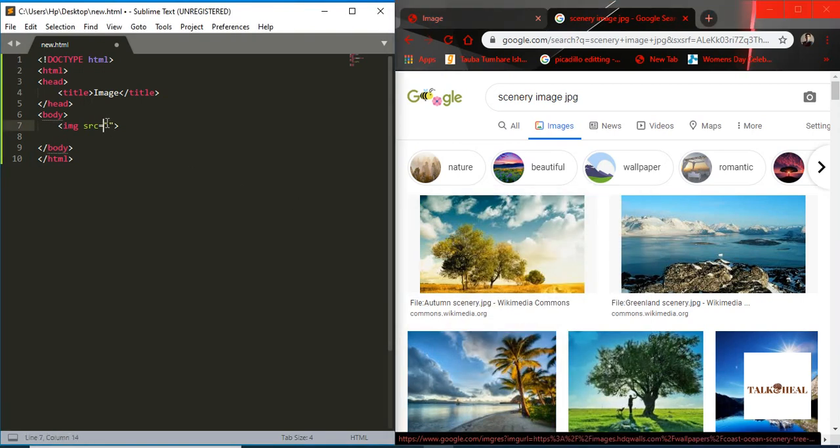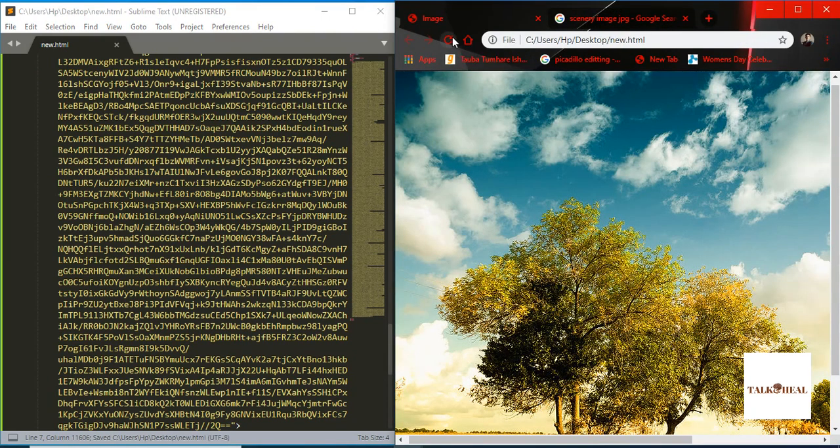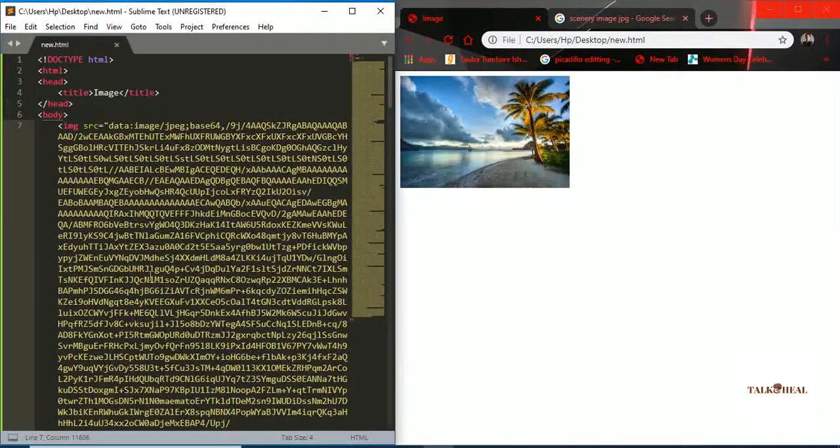I'm going to paste it over here in the src. That's a long tag. I'm going to say Control S, go back to your image, refresh. As you can see, the new image has appeared. So this way of adding images is known as absolute path.